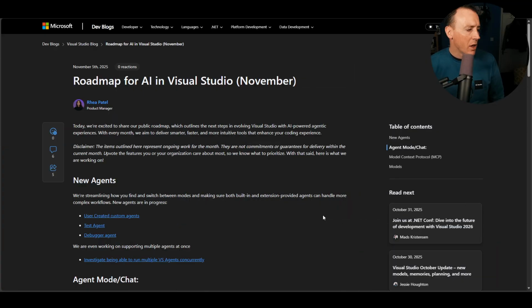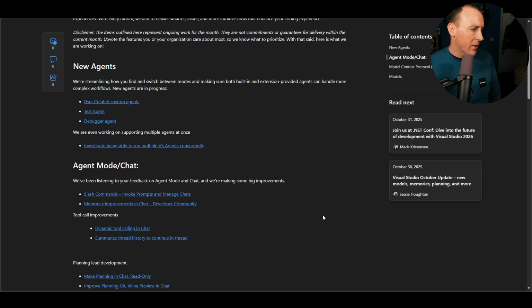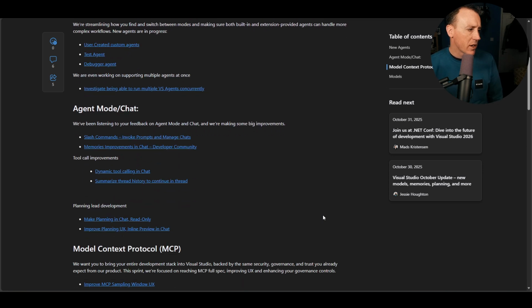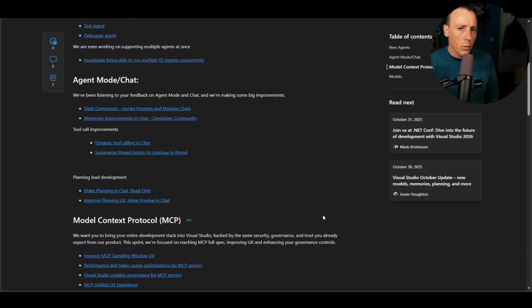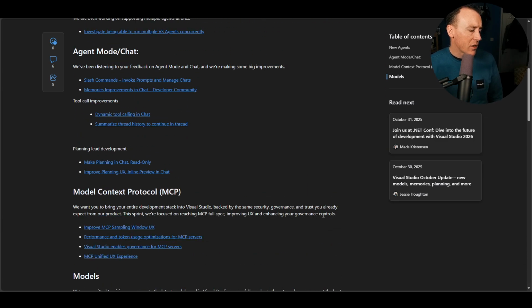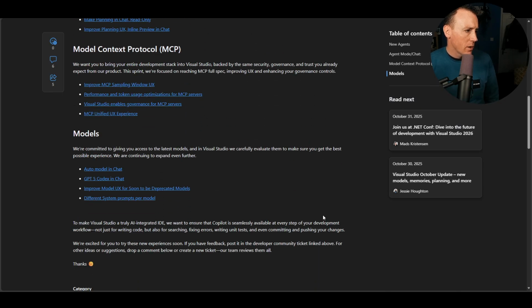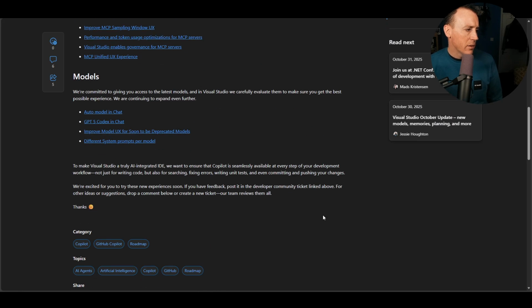But what they're doing actually is just talking about the stuff they're planning on doing this month and the stuff that's coming in the next couple of weeks. And it's quite a lot. They are pushing forward. They've got some new things coming out. They've got new agents going into various parts of the ALM process, so test agents, debugger agents, supporting multiple agents at once. They've got some feedback changes to the agent mode and chat mode. MCP stuff. Some governance and performance improvements, and then some latest models stuff.